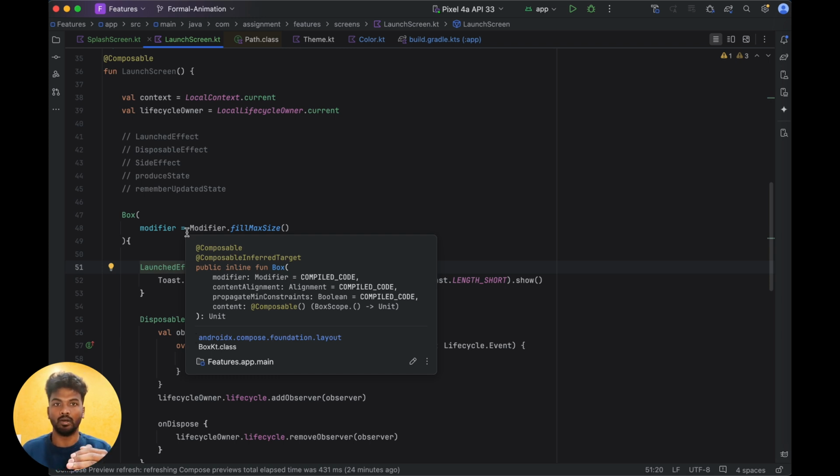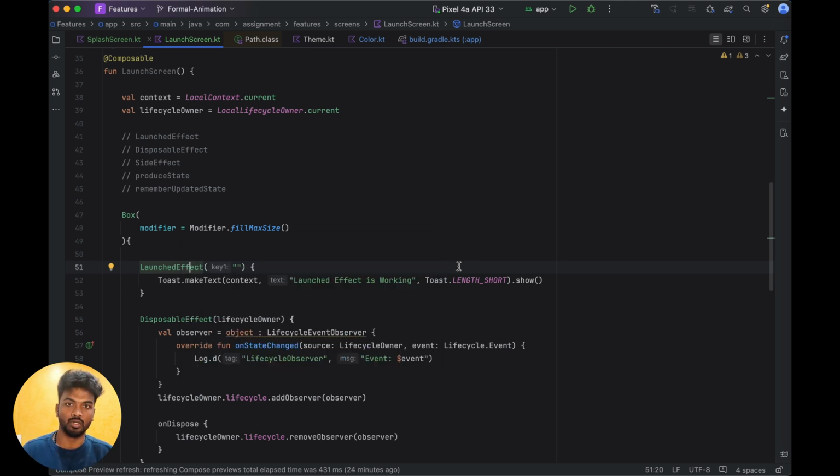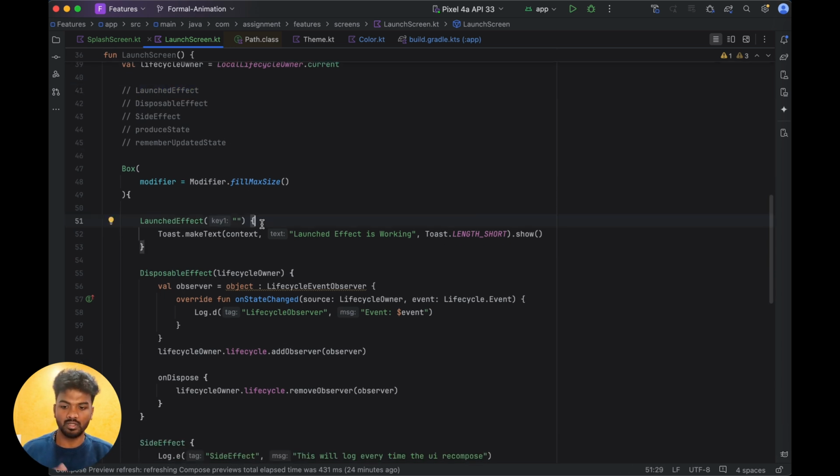Now we will go one by one, and I'll explain what the use of each one is, how we can use it, and where we can use each item. So launched effect first of all. Launched effect is a one-time triggering point. Whatever code we write inside the launched effect runs. For example, I'm writing a toast message.